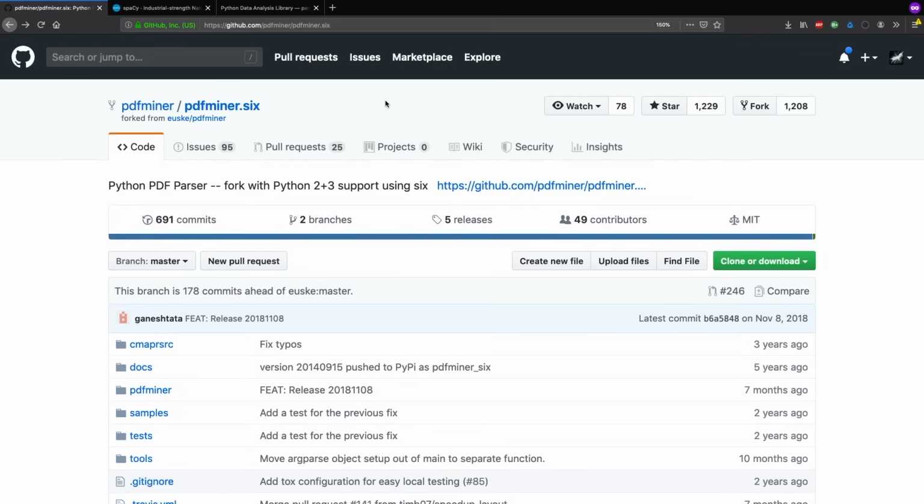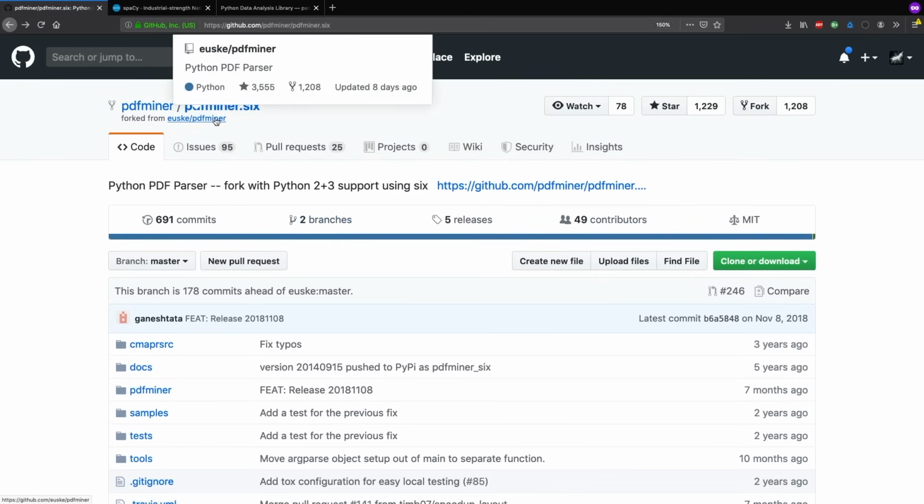To start with, PDF Miner is the package that we are going to use to convert a PDF into text, and the package that we are going to use is called PDF Miner.6. The reason is that PDF Miner is the original package whose development stopped before Python 2.7. There was a requirement to support the latest versions of Python, and that is where this fork, as you can see, called PDF Miner.6, came from. So anytime you deal with PDFs and want to convert a PDF into text format, and you have the latest version of Python, mostly 3, you have to install PDF Miner.6, not PDF Miner.